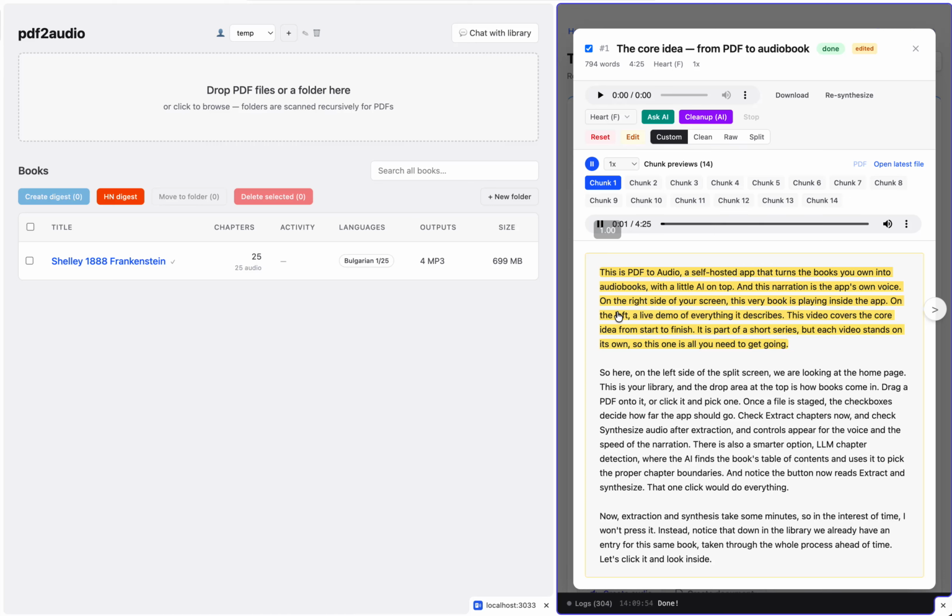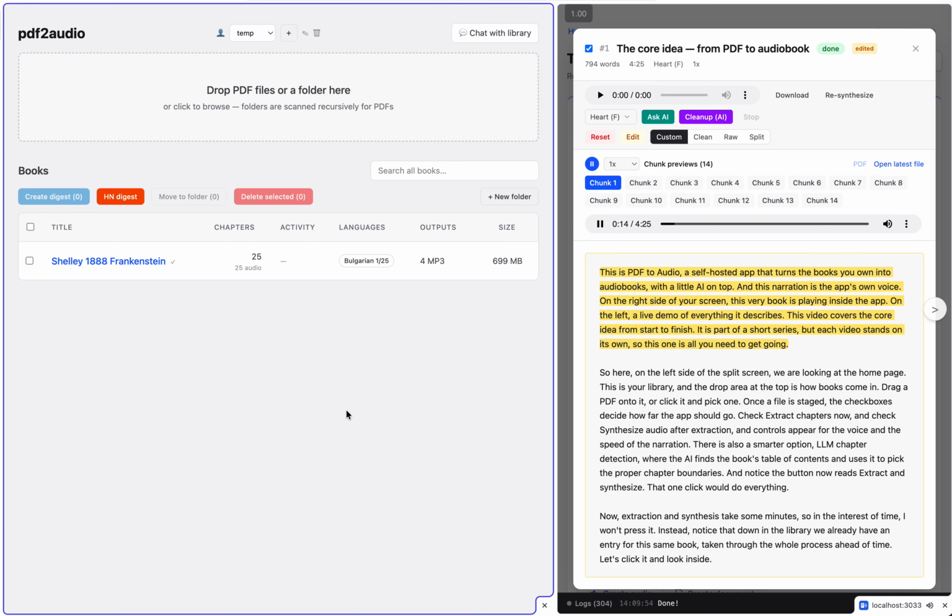This is PDF to Audio, a self-hosted app that turns the books you own into audiobooks with a little AI on top. And this narration is the app's own voice. On the right side of your screen, this very book is playing inside the app. On the left, a live demo of everything it describes. This video covers the core idea from start to finish.